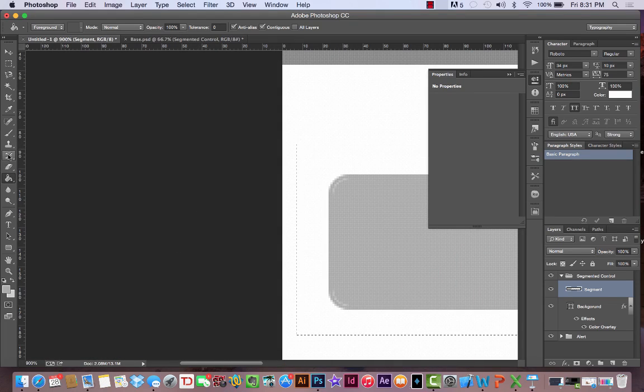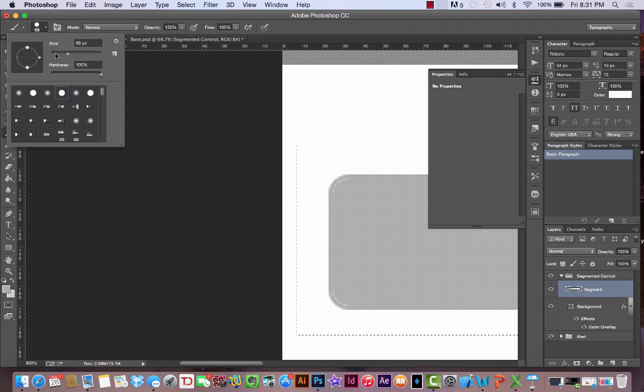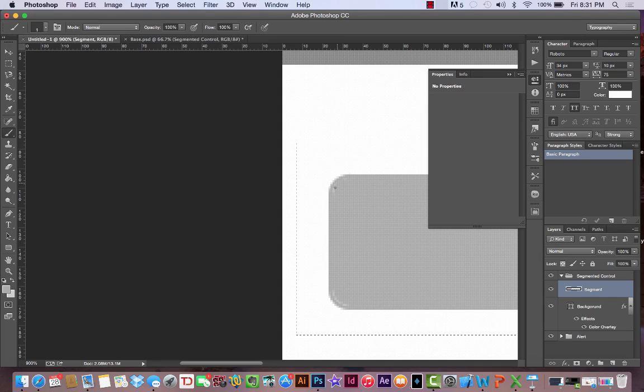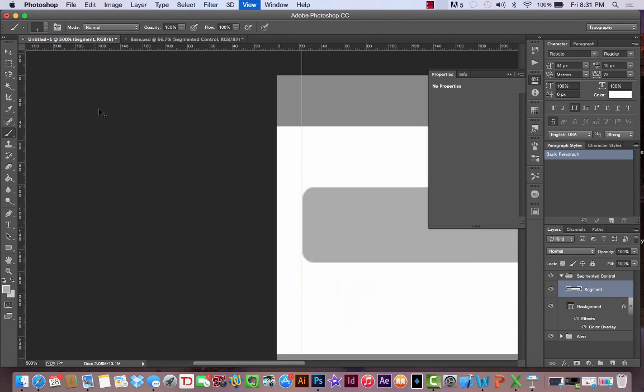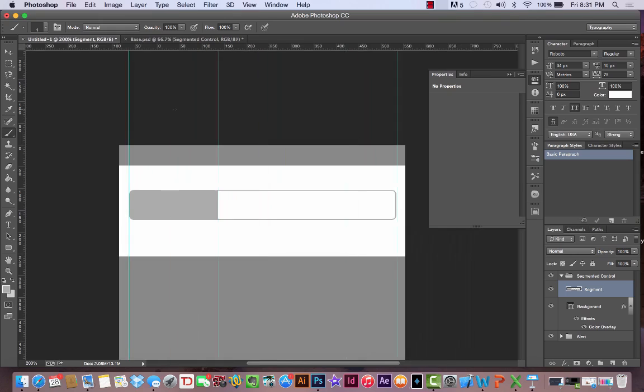I'm just going to grab my paintbrush, my brush tool, and I'm going to go down to, let's go down to about 1 pixel. There we go. And I'm just going to color this in with my gray paintbrush. Make sure I get all those little pixels. Alright, and that's perfect. Let's zoom back out and deselect.